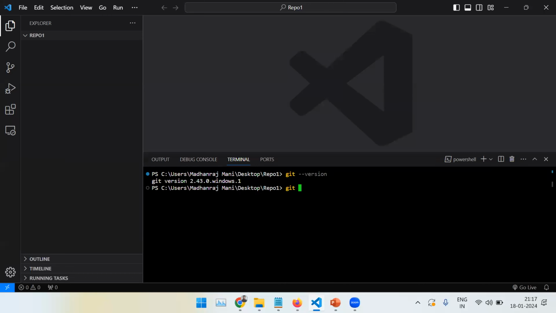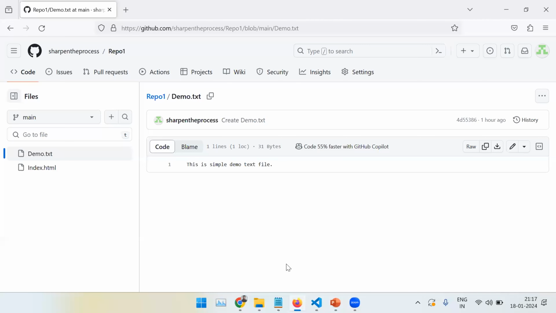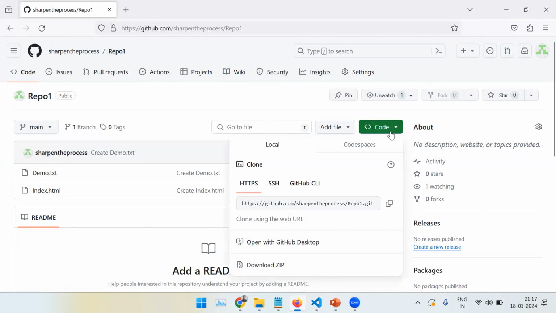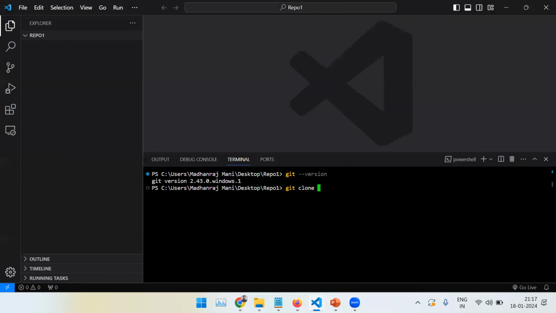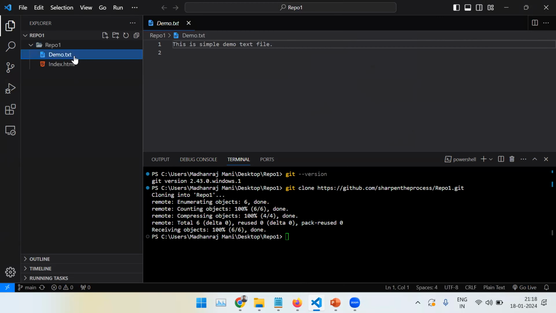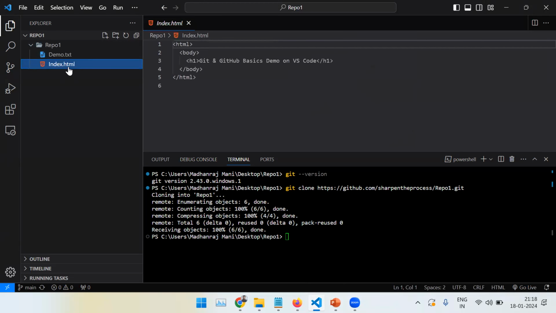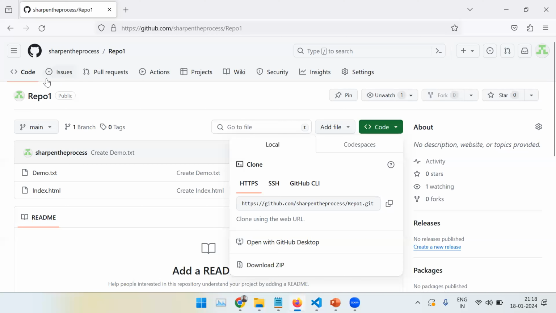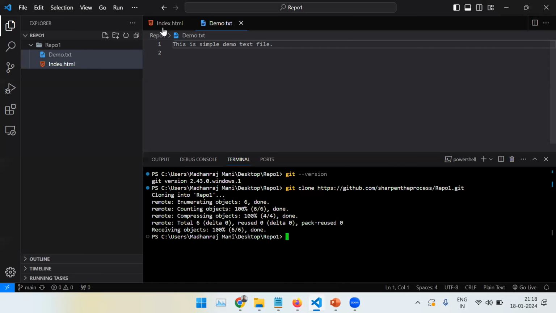I'm simply going to run git clone, then this repository's link. Once you click this code, it will provide you a link for cloning. I'm simply copying this, pasting it here and hitting enter. It gives some status, cloning into the folder. Now the folder is available in our local. The text file is available and also the HTML file is available. This command is simply replicating this repository to our local through VS Code.